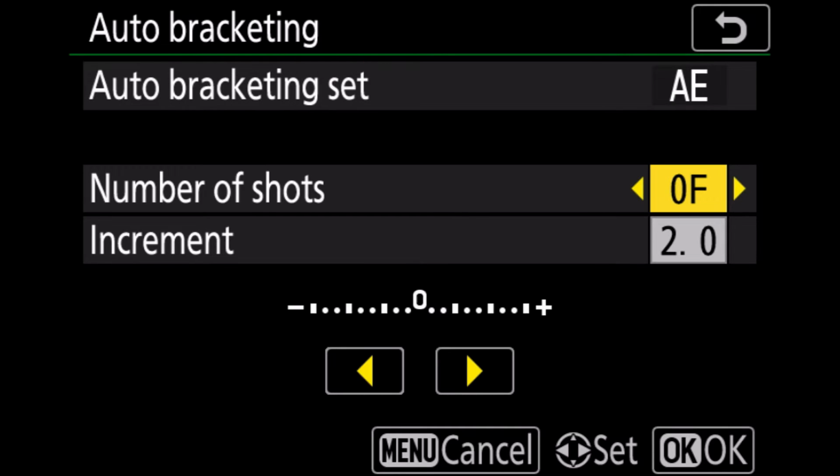The number of shots you can choose between is 0, 3 and 5. 5 gives a little bit more work in post, 3 is what I normally use, and 0 is the same as switching auto bracketing off. So for this demonstration I select 3.